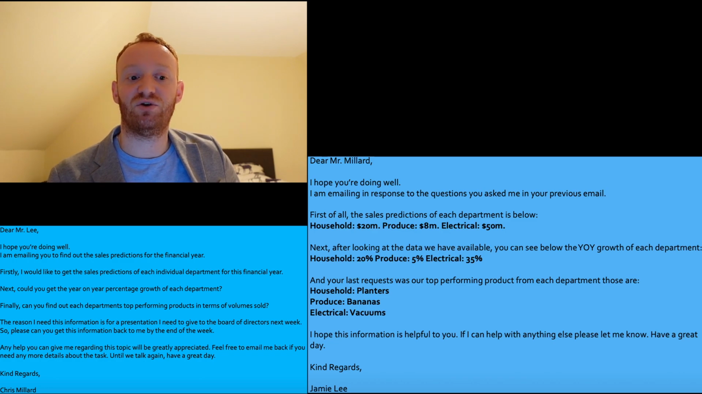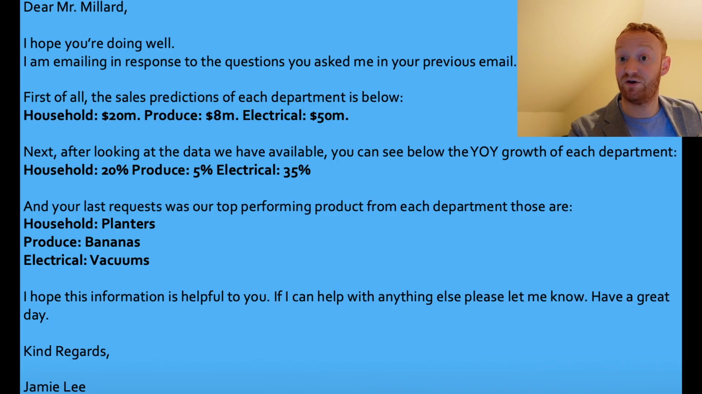Now, for this section, you'll notice for the answer to the first question and the second question that I wrote the household, produce, and electrical in one line. That's just because I ran out of space. But to make it more prominent, I put it in bold writing, made it thicker and darker, and also I would put it in a list format, like I did for the third question. But because I ran out of space, I had to put it in a line.